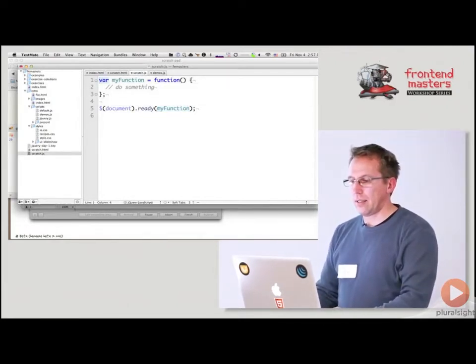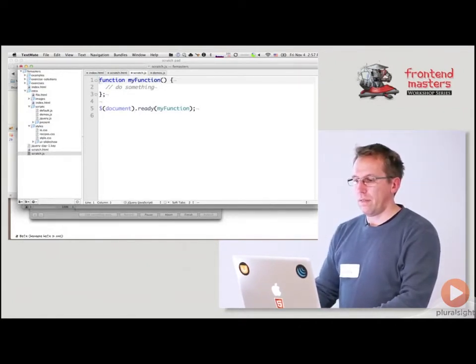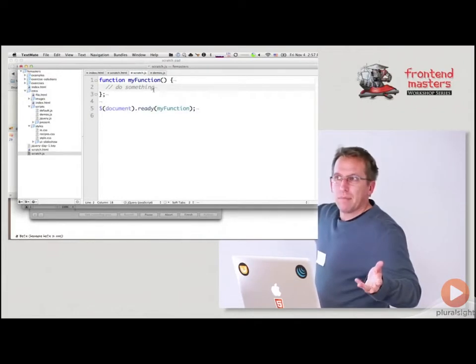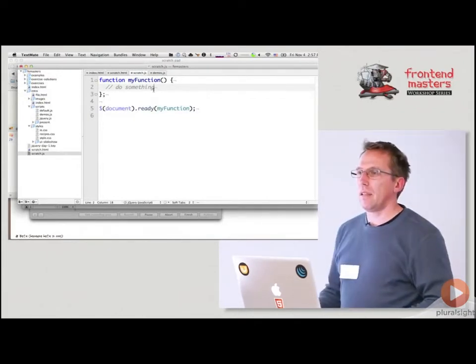Or I could do it like this. Function, myFunction. And then pass it in. Same idea. Yeah? I understand that the document has ready.